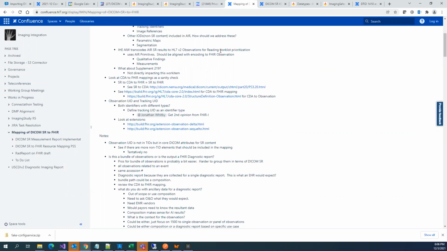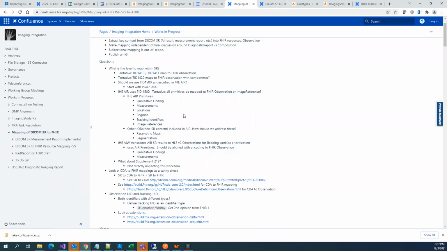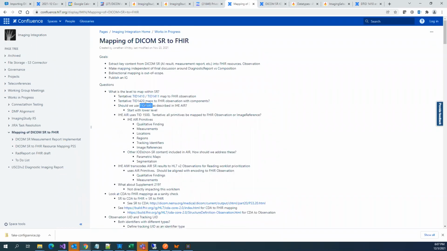It could be a general thing for DICOM SR, I agree, because many SRs put lots of things. I see in Siemens we do it, and other companies also do it. But by going with DICOM IHE AIR TID 1500, we are safe. And in this IG, they clearly mention that they are taking TID 1500 as a reference, which is described in IHE. Okay, understood.